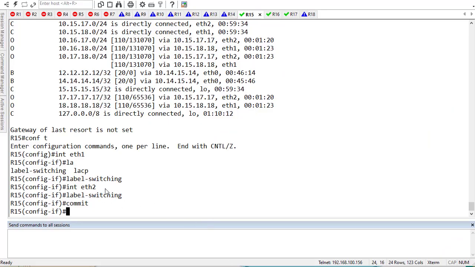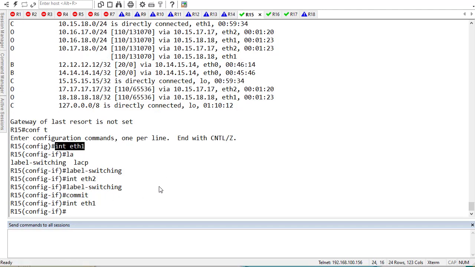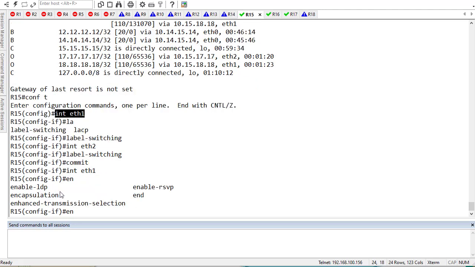Now let's go back to the routers and enable LDP on each one of these interfaces that I have enabled label switching. So here on router 15, so I have Ethernet 1, for example, and for this I need to say enable, and you can see that there are multiple options here.